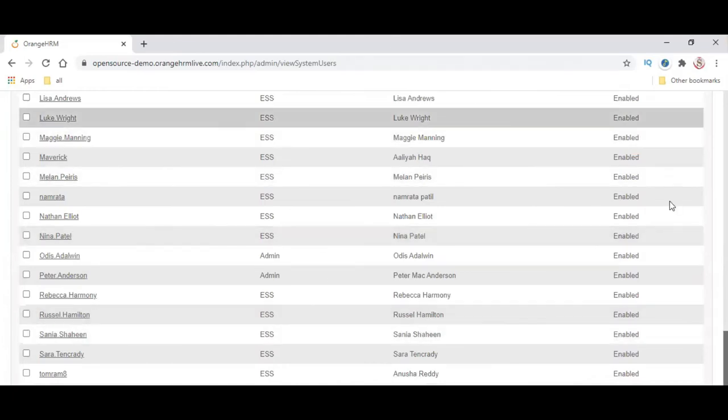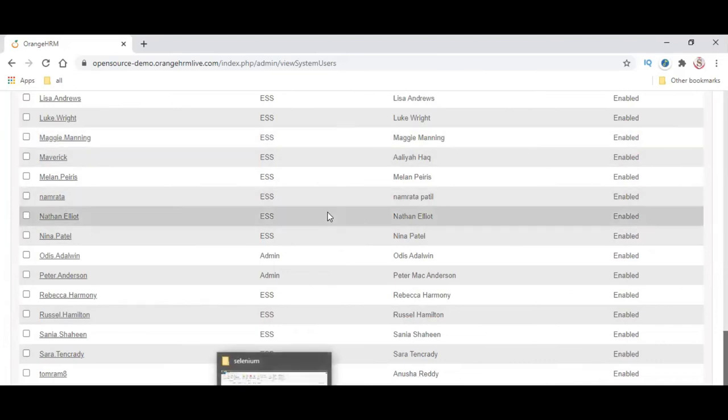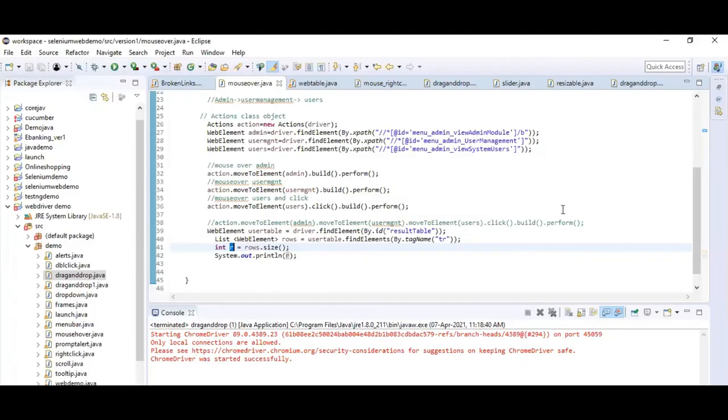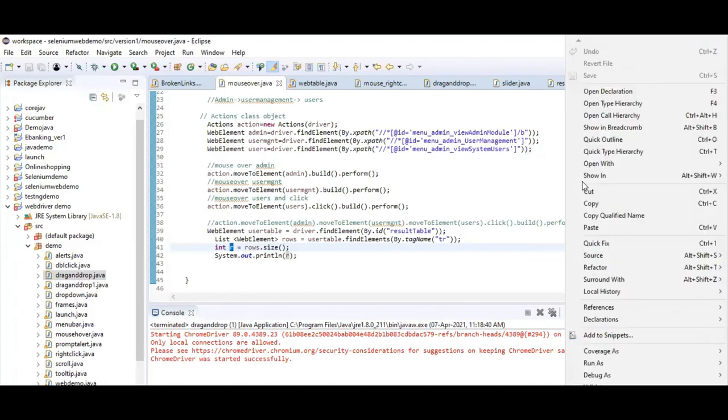Okay, because this is considered a table, it will not go to the next page and check the values. It will only display the number of rows in this table, in that particular page. So we will execute this.